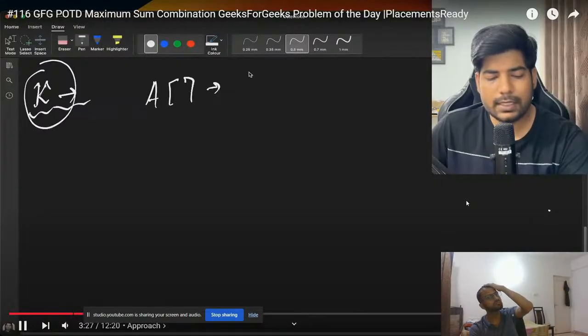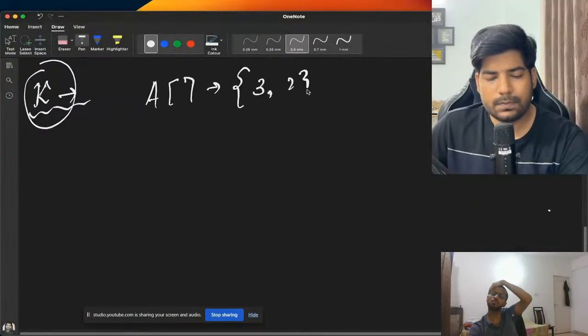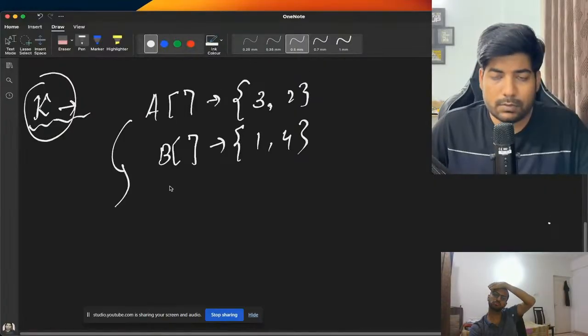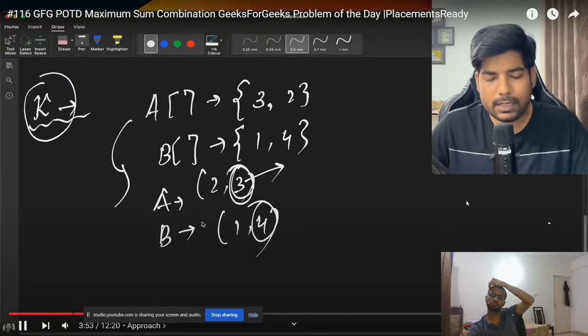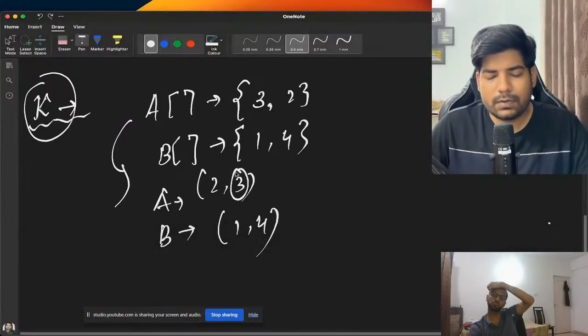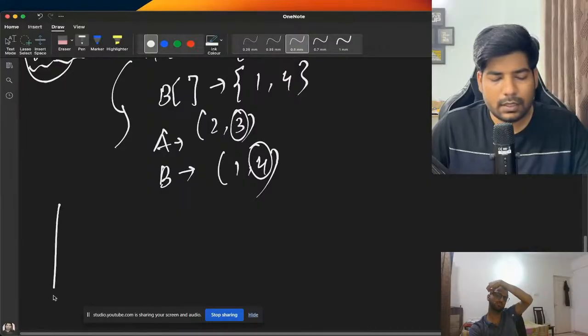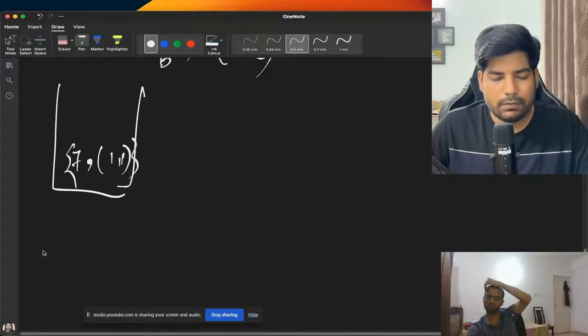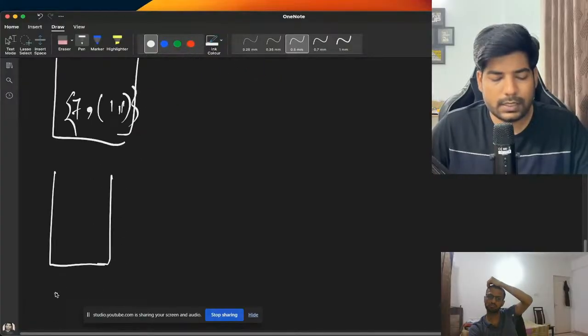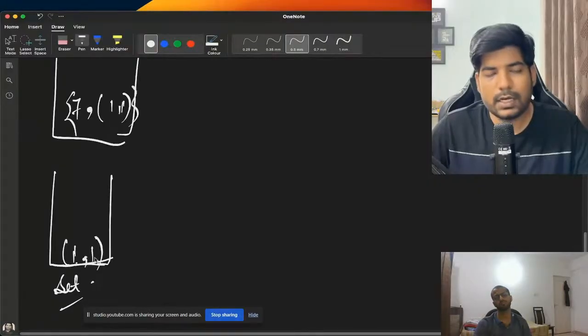So let's say my array a is like this, 3, 2, and b is like this, 1, 4. Now we can sort both the arrays. So let's say a becomes 2, 3 and b becomes 1, 4. The maximum element from array a and the maximum element from array b, right? We can take both of them and make a priority queue, and we can push 7, 1, 1 into our priority queue. Okay? And we will also be requiring a set. Why? We will see in some time. Since 1, 1 we have already visited, we will put that into our set.